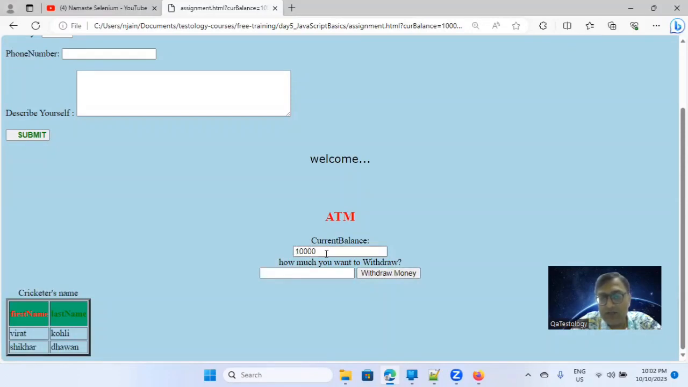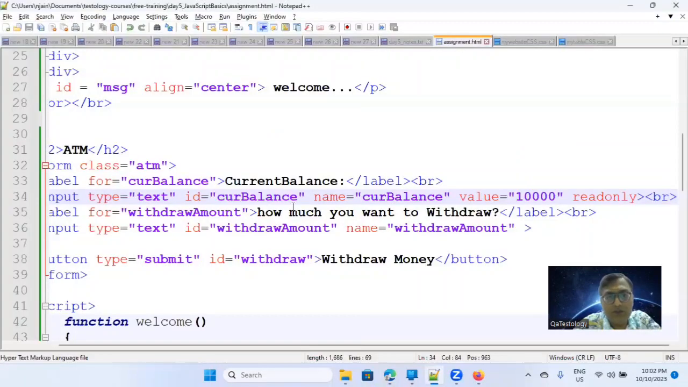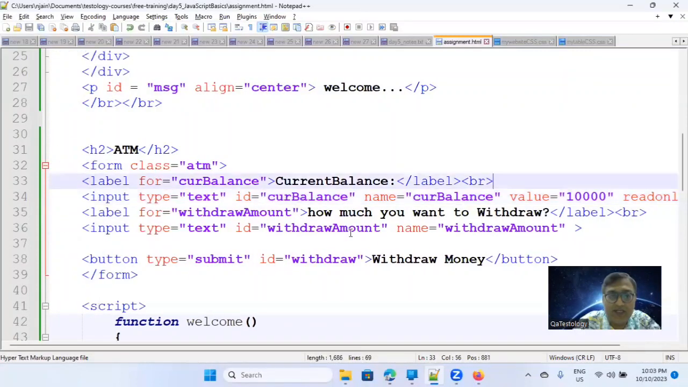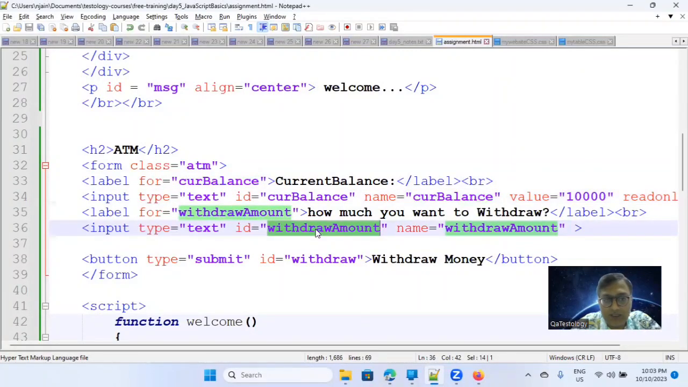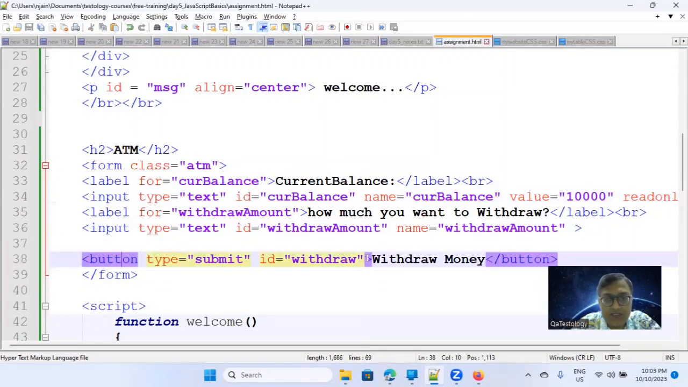We want to capture the current balance. We want to capture how much money somebody wants to withdraw, so that we can do a minus. Current balance minus the value which you want to withdraw is equals to the new current balance. Simple mathematics. So first, because we want to identify these elements, correct? Great, we have an ID already here. For the withdrawal amount also, one ID is present. Great. So on click of this submit, let's call a function.